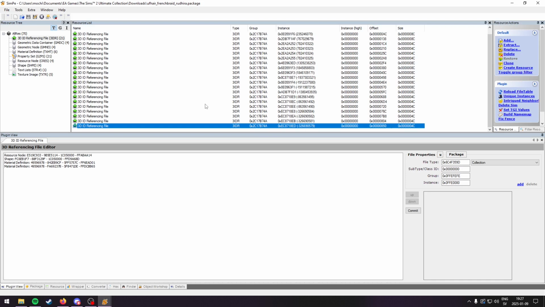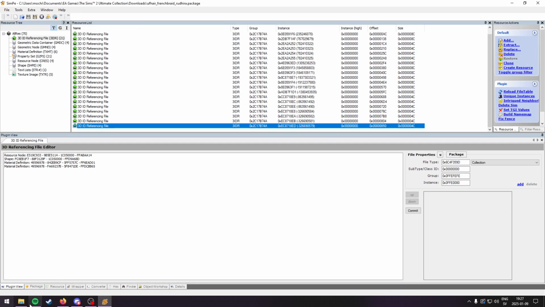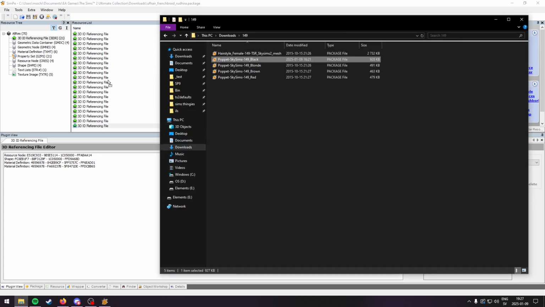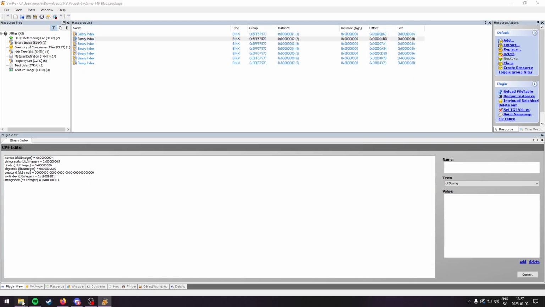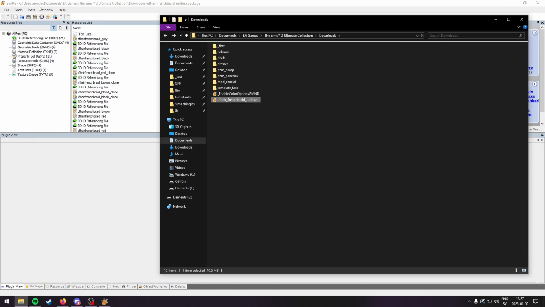And that's all of them. And after this, there is one more step that we need to do. So I'll clear these out. I'll go back into this. And I will just pick one of the binary indices. I'll go back into here.